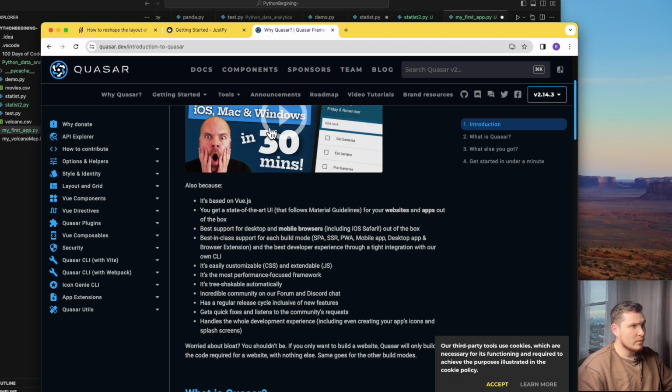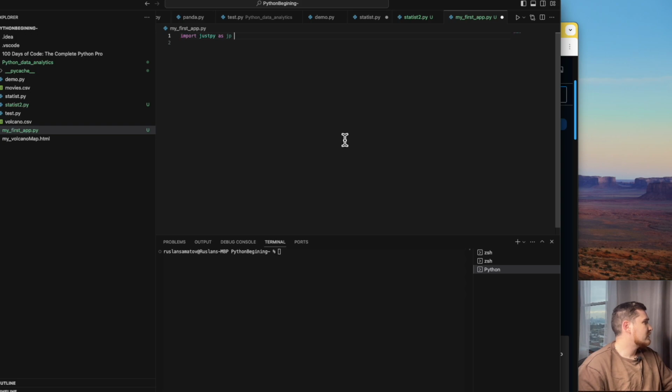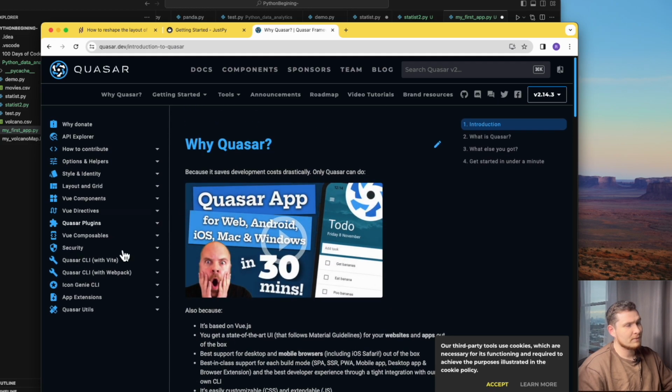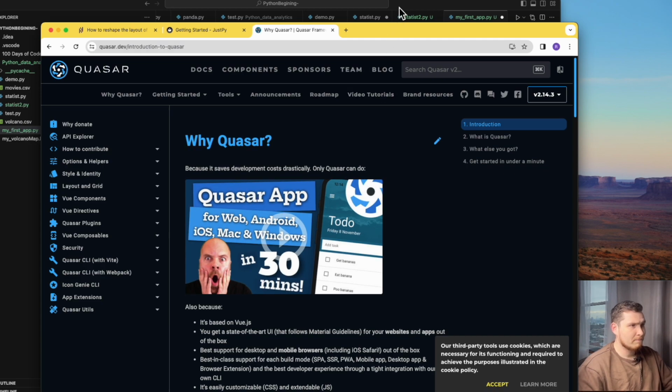This is a tutorial, all links I will leave below. But how does it work? We need to import that. And it's a cool thing that it comes together with JustPy. So you don't need to additionally install Quasar separately. It's just documentation on how to use it, and I will give you some examples. So yeah, here we go.